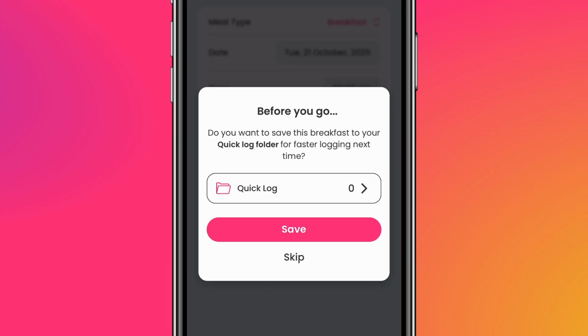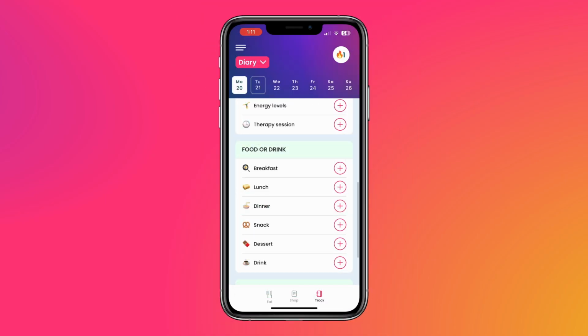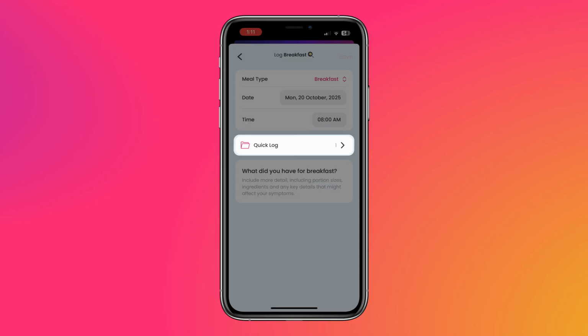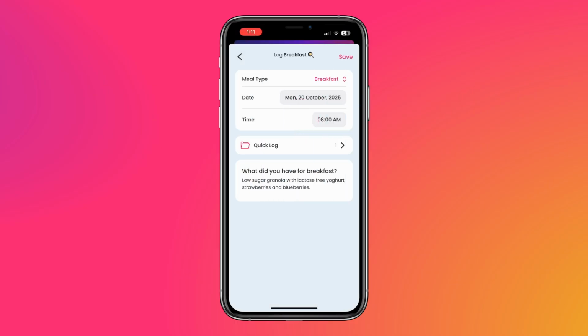A pop-up will ask you if you want to save this to your quick log folder. This is perfect if this is a meal that you have on repeat or eat often, and means that you don't need to type it out each time you want to log it. Let's log a breakfast again and see how that quick log feature works. Select your saved meal from the list, make any edits or adjustments, and then hit Save.